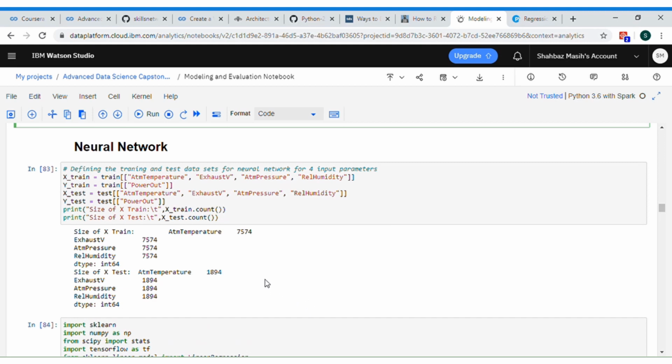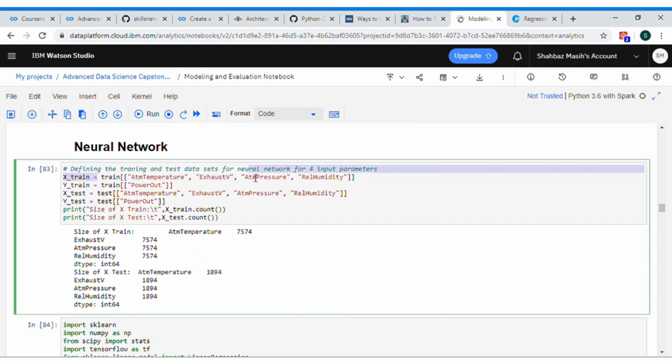And here you can see that for the training data set with 4 parameters as input features, we created a training data set. And for the testing data set, for X, it's only the input features, and for Y, it's the output feature, power output. And again, for the test data set, we split it into X and Y variables. X is the input data set, which is the independent variables, and Y is the dependent variable, that's the power output.